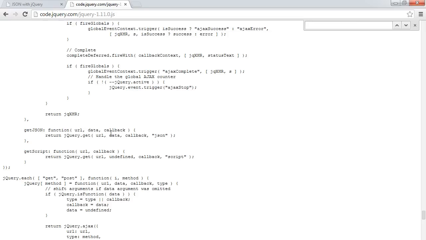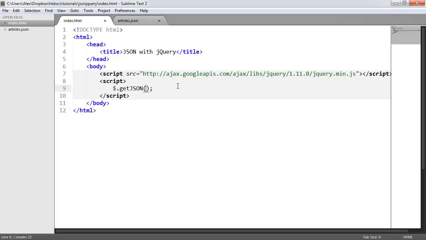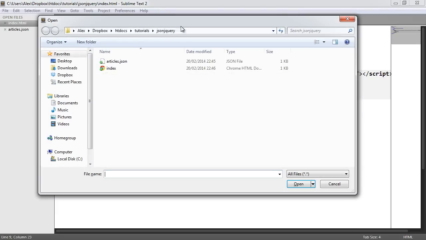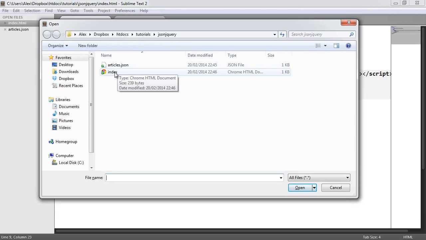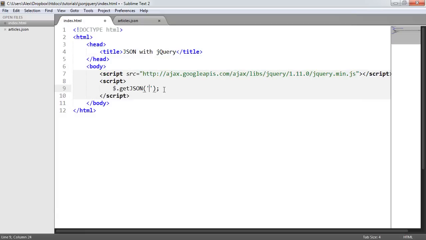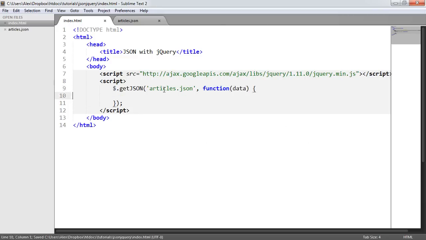This takes a URL, and we're also going to look at a callback. We're going to have a callback that returns data. So what we'll do here is specify the file that we want to read in. Looking at my directory structure, I've got the index.html file that I'm working in and articles.json. So all I'm going to do is say articles.json, and then I'm going to have this data callback, which will allow me to return data here as an argument. And I can console log something here just to say it worked.